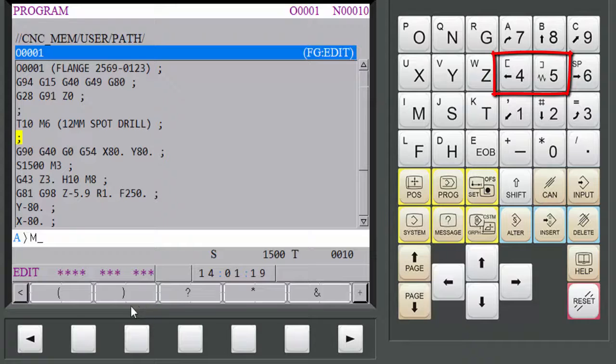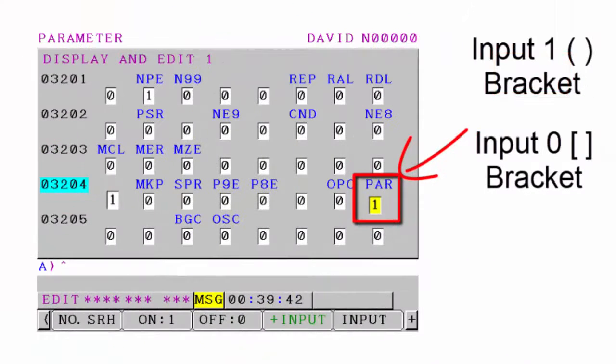If you haven't got that, you can actually have a parameter that changes these from a square bracket to a curved bracket. So when you input that square bracket, it'll actually give you a curved bracket. Now, you might have to do that to get your comments to write in on the control. I know it's a pain, but unfortunately, that's the way it is on this control. So you need to be on the lookout for this if you can't get the brackets to work.